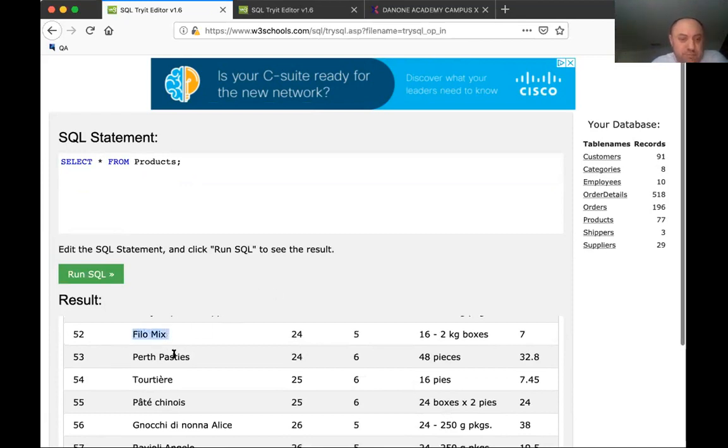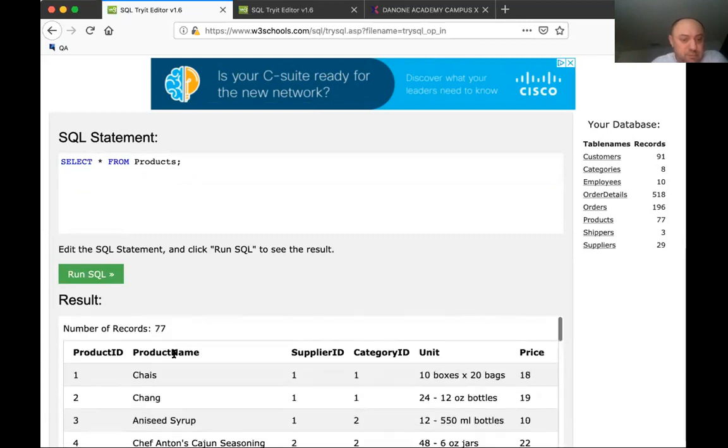I'm sorry, Gennady, I didn't notice. Which table is that? Oh, it's actually basically the results of the query that we created.